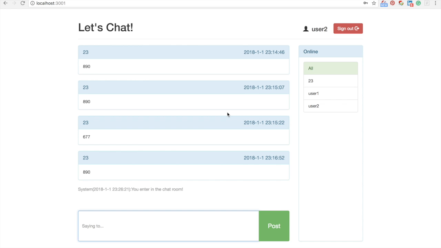So here I come to the chat room. Here is the history message, and I will receive a system message when I enter the chat room, and I will get the messages from the latest one to the earliest one. And here you can see there are some other people online, toStream and user 1. So I can first say one hello message to other people.